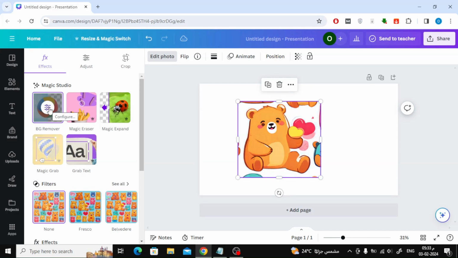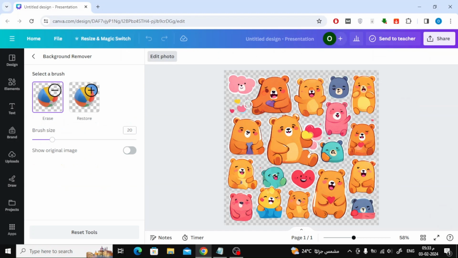Now the background has been removed and we also want to remove the rest of the parts around the bear. Click again on BG Remover and then choose Erase. Using this eraser, use the mouse to remove all parts of the bear image that are close to it.